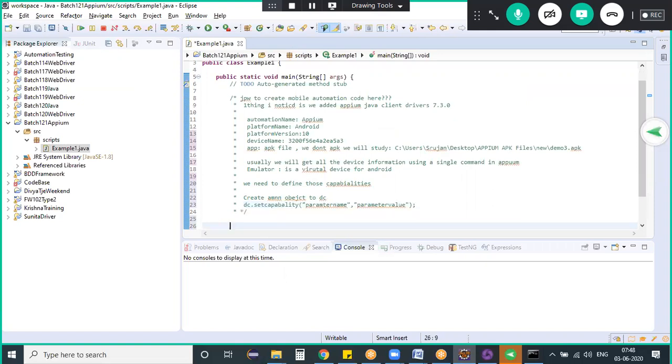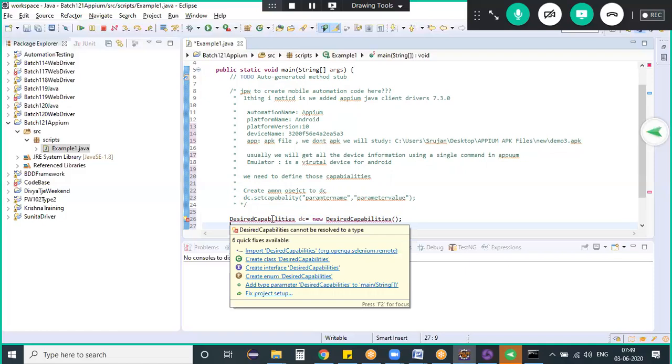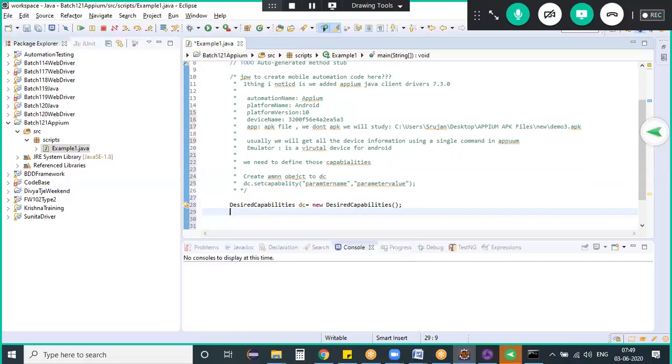Now let me create an object. DesiredCapabilities dc is equal to new DesiredCapabilities. That's it. I have created an object of my desired capabilities. This DesiredCapabilities I'm using from Selenium. So whenever you mouse over that, by default it is showing an error message, and it is suggesting that I import it from Selenium. Yes, of course, import it from Selenium. Now I noticed that dc dot setCapability is the command which I need to use. So dc dot, let me get that setCapability.